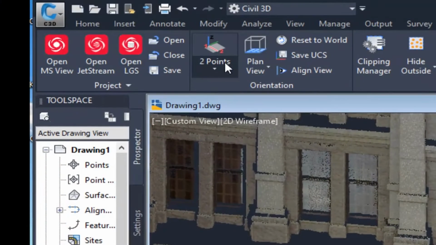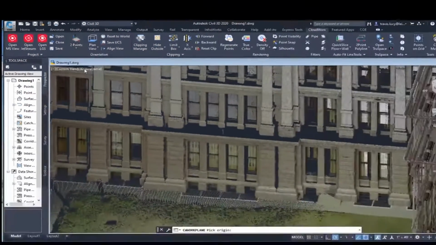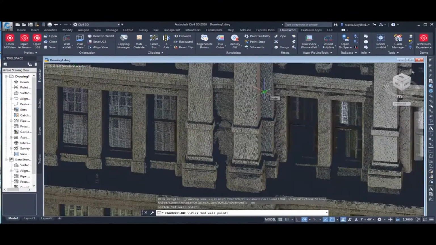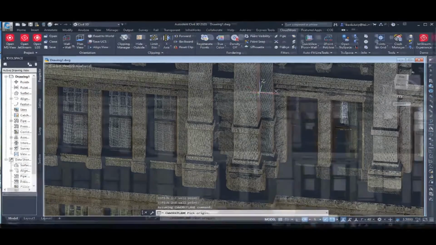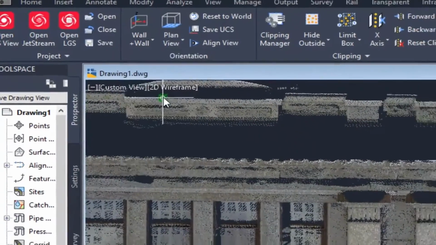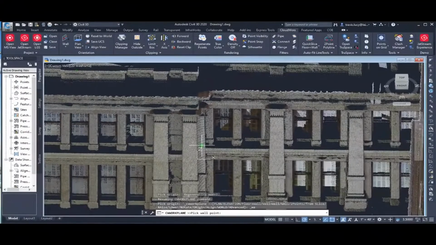Now let's try the wall method. We are prompted to pick the first wall and then the second wall. This method will place the origin at the intersection of the 2 walls we selected. And now let's try the wall method, which only requires a single point to be selected.